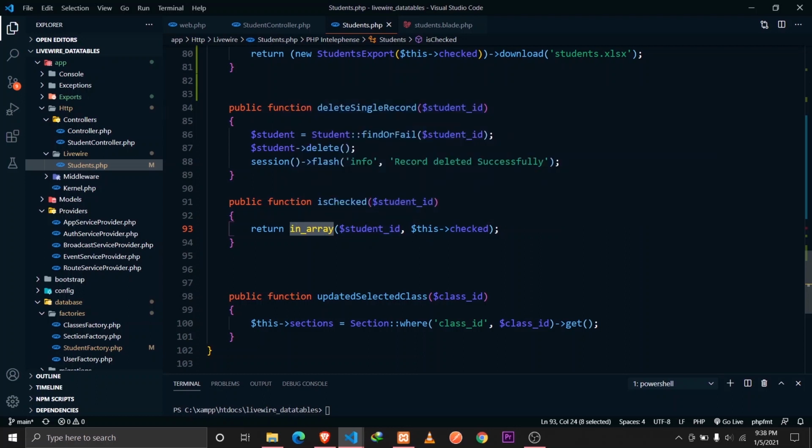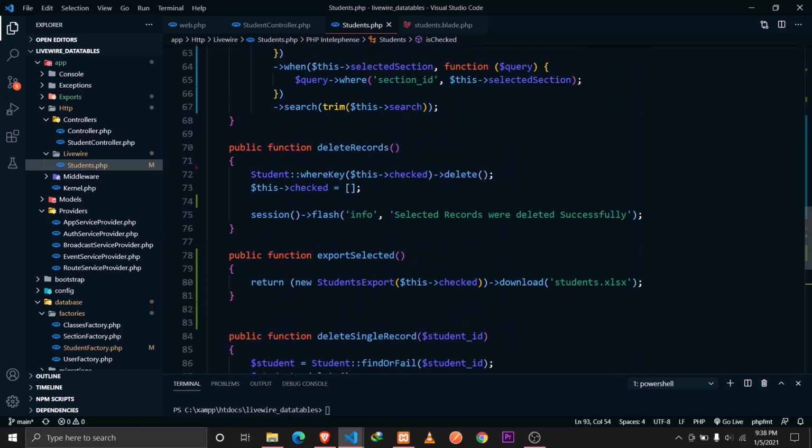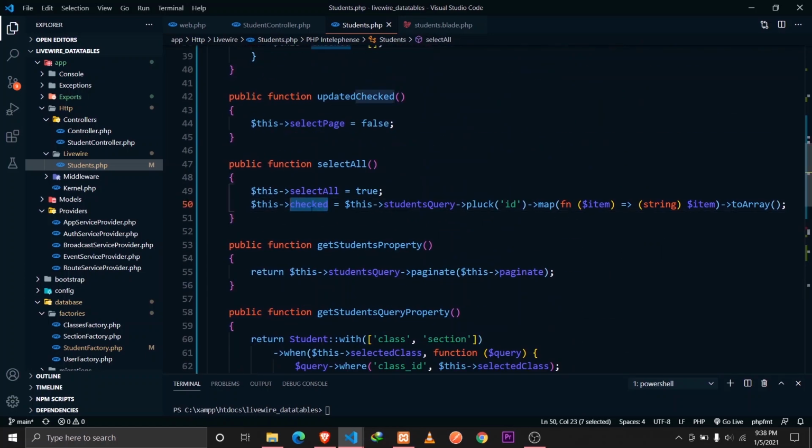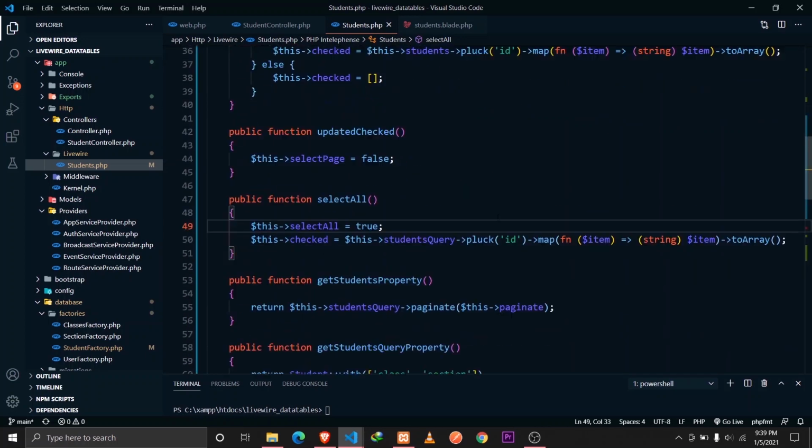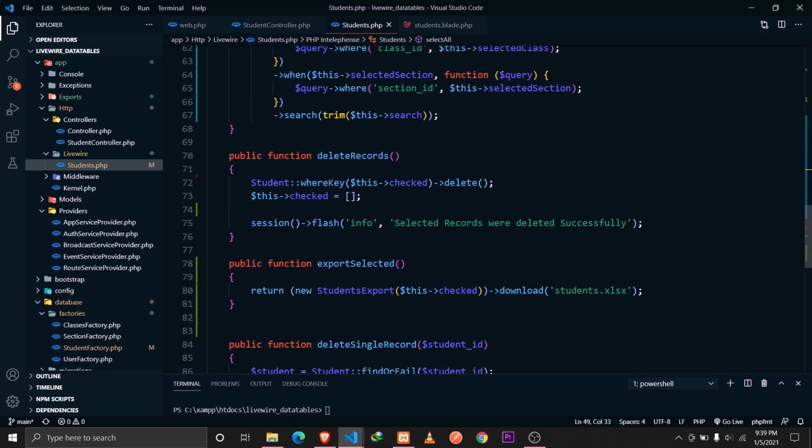So in array, the function expects the first parameter to be a value, and the second parameter has to be an array. So this has to be an array, and that's why we are converting our checked property to an array here. The reason behind that conversion is so that this is an array. Okay, so our logic, everything is working fine here.